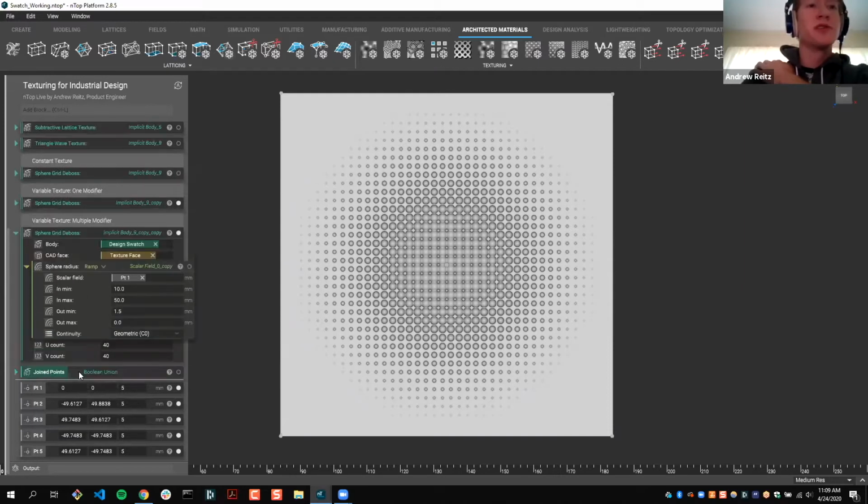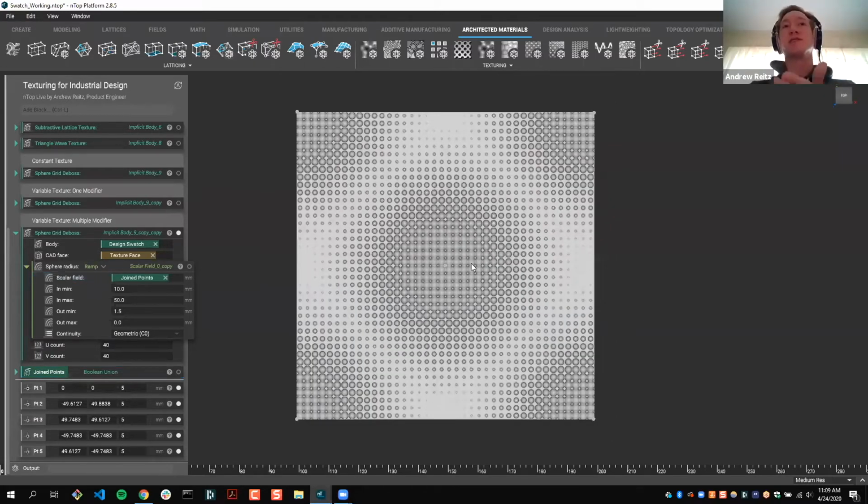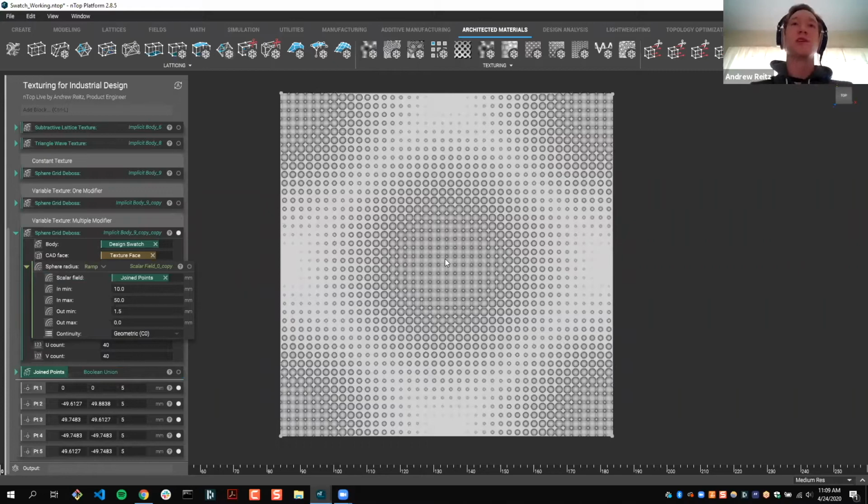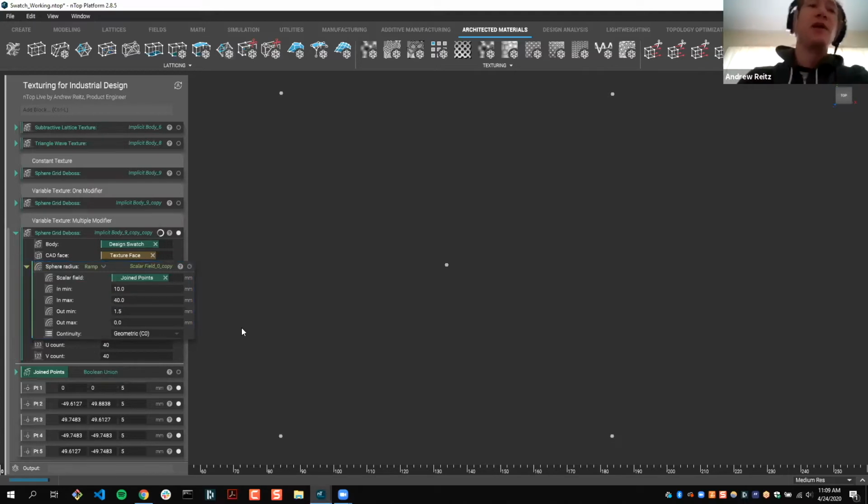What I can do is simply swap out that 0.1 with all my joined points, turn off my 1 modifier, and you can see that now we have all 5 points and we have the spheres responding to all of those. So as they approach each point, the sphere radius gets larger, and as they drift away, they get smaller. I'm going to fine tune this just a little bit more. Maybe I'll make this 40. And again, I could very easily go in and invert this condition, make that 0, make this 1.5.